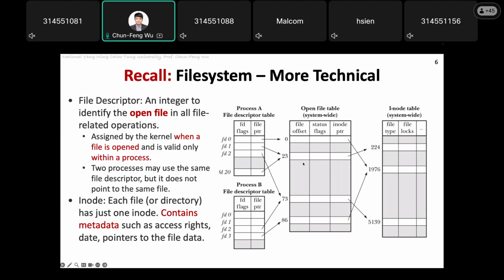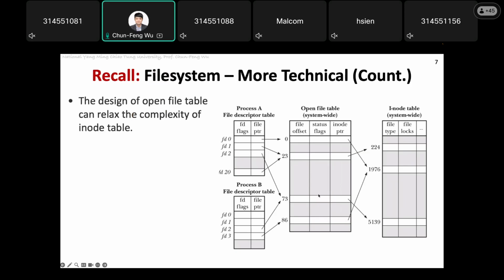Okay, and then actually people might come up with one question: why not just use the file descriptor table and the inode table? Why is there a middle one? Why is there a system-wide open file table? Okay, so I give you two examples to try to convince you the system-wide open file table is quite important. I will not say this is a necessary design because you can also have a design with only the file descriptor table and the inode table, but the complexity will be super high. I mean, you need to pay a super expensive overhead.